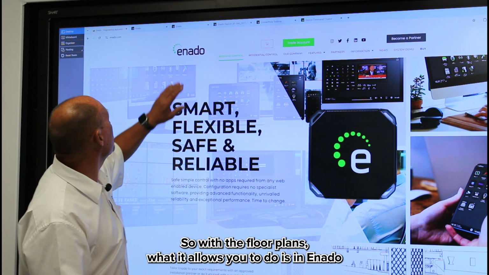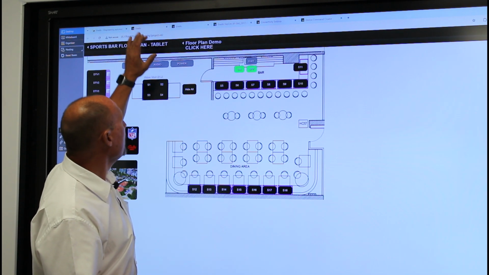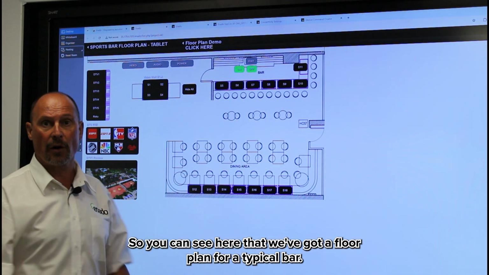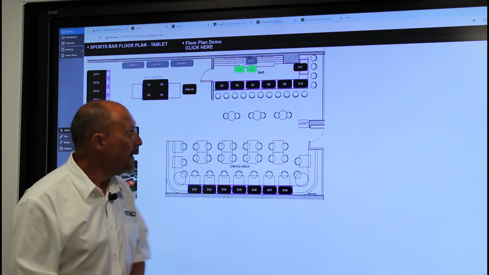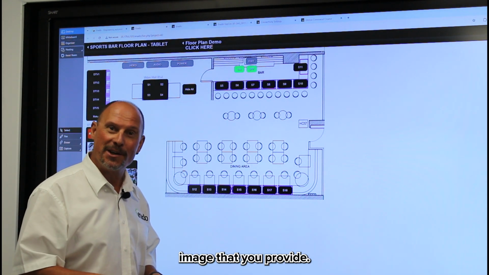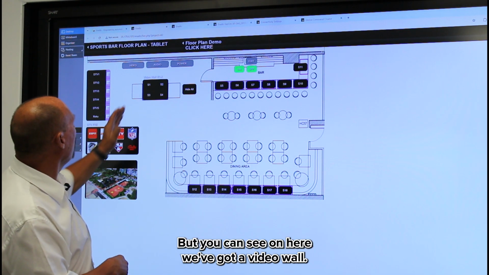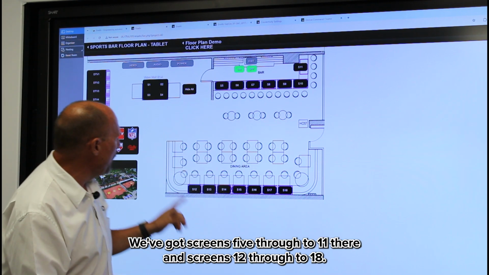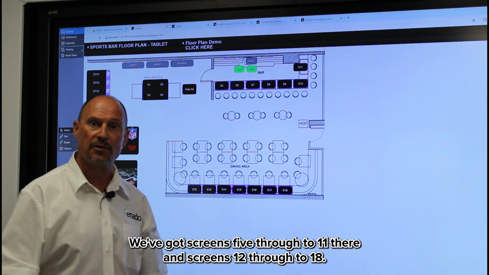So with the floor plans, what it allows you to do with Enado, you can set a floor plan up as your backdrop. So you can see here that we've got a floor plan for a typical bar. Now you can be quite exotic with the layout, all depends on the stock image that you provide. But you can see on here, we've got a video wall, we've got screens 5 through to 11 there, and screens 12 through to 18.